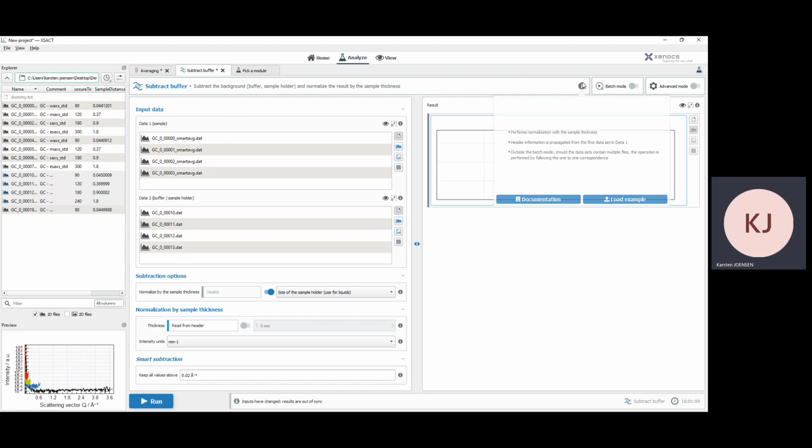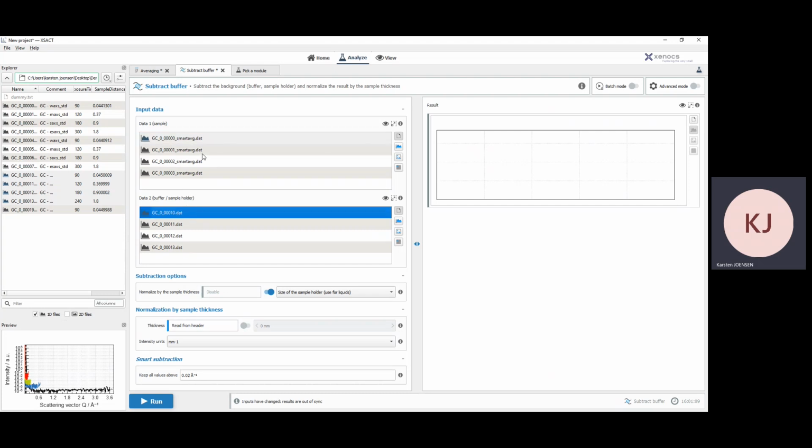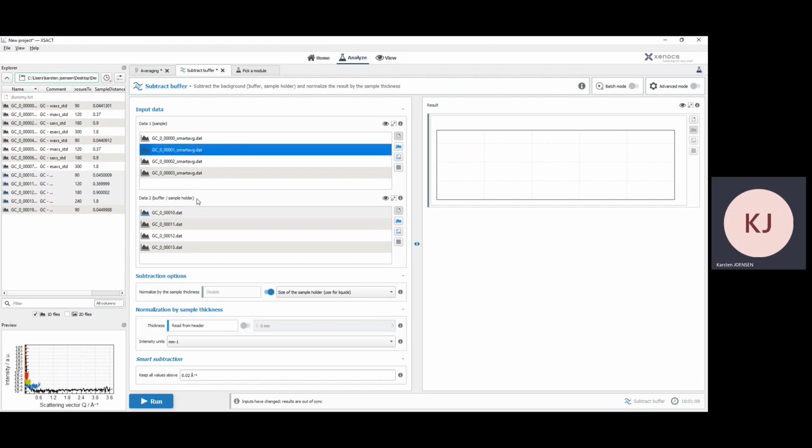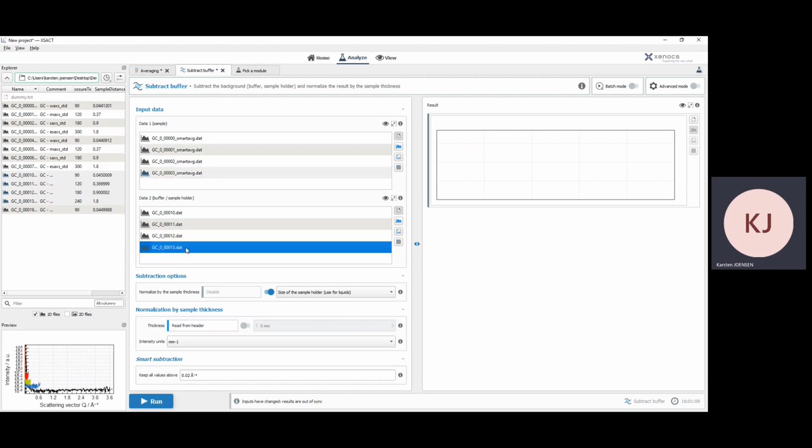Again, we can look up to here to see if there's anything special, something non-obvious that they would want to say. And what this says is that outside the batch mode, should the data contain multiple files, the operation is performed by following the one-to-one correspondence. So the subtraction here is going to be this one minus this one. That's going to generate one curve. This one minus that one is going to generate another curve. This one minus that one, a third curve, and this one minus that one, a fourth curve.